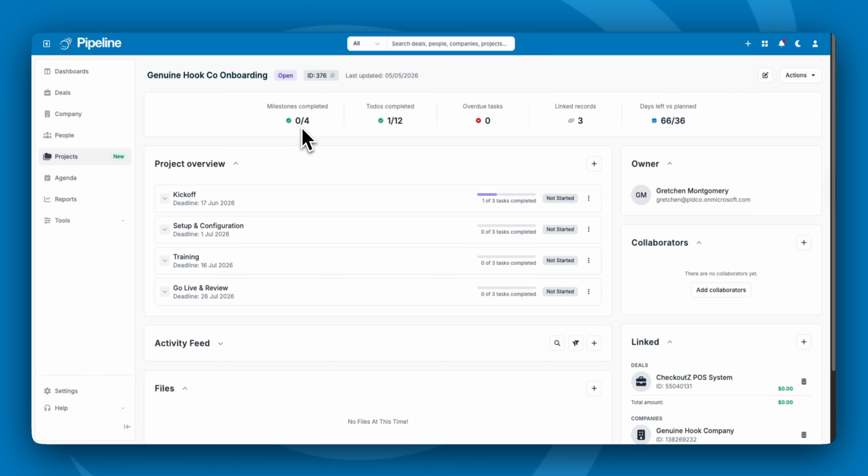At the very top here, you'll see a summary row, a quick snapshot of where things stand. Milestones completed, to-dos completed, overdue tasks, linked records, and days left versus plan. If a project is set to start in the future, days left will reflect the time until the end date from today. So it may look higher than your planned days until the project kicks off. Now let's walk through each section.